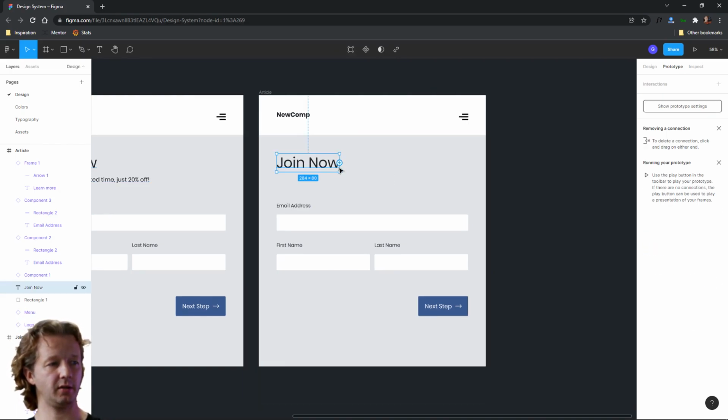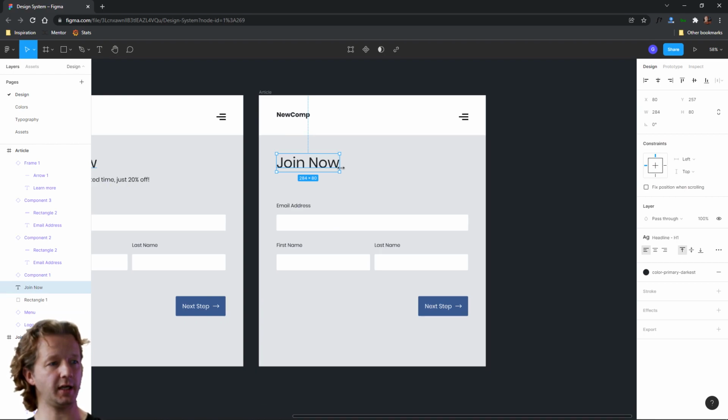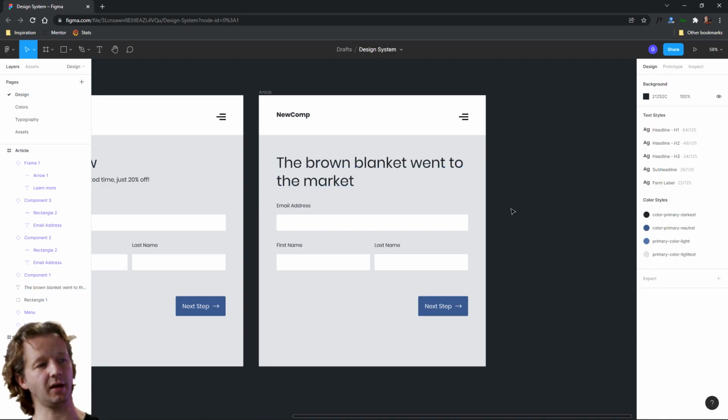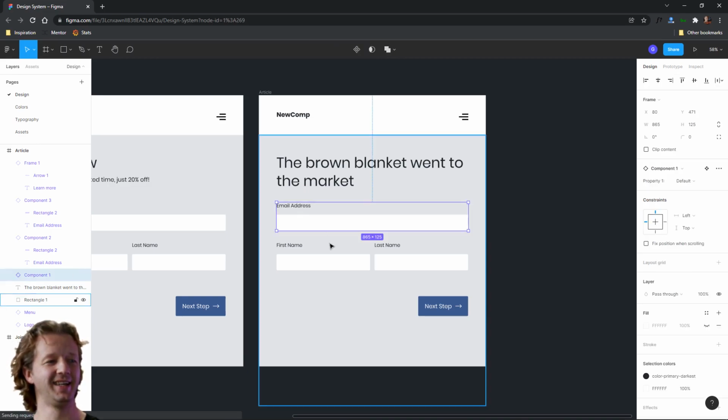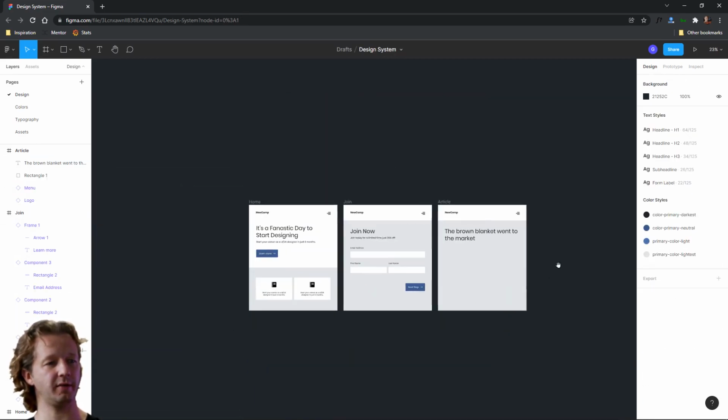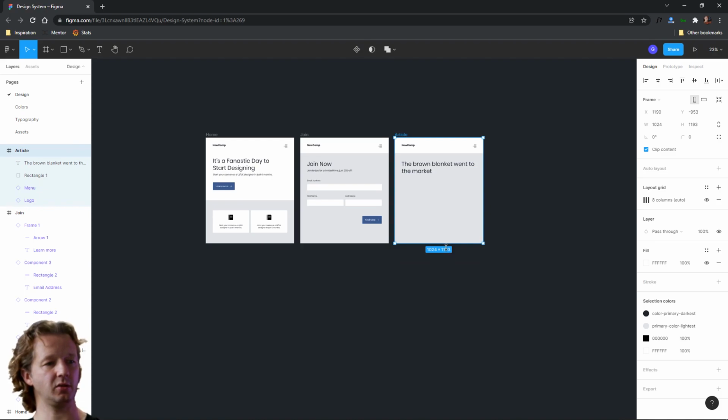All right, and let's switch back to design. And so we're going to say the brown blanket went to the market, whatever that means. I just typed in kind of the first thing that came to my mind. So let's delete the form here because we're not going to need a form. And let's make things a little bit larger.